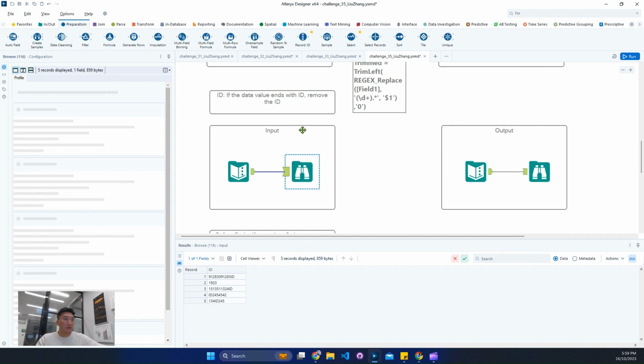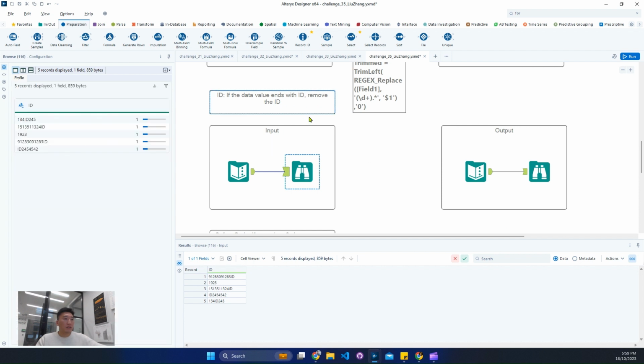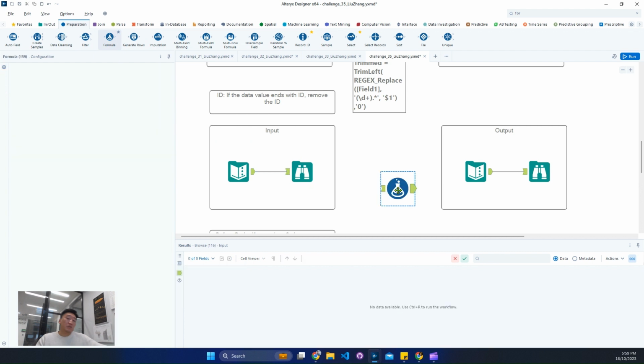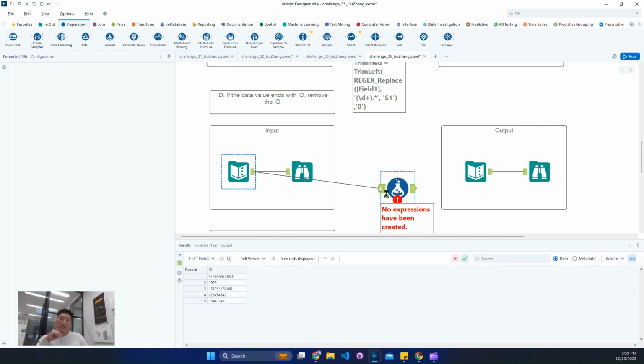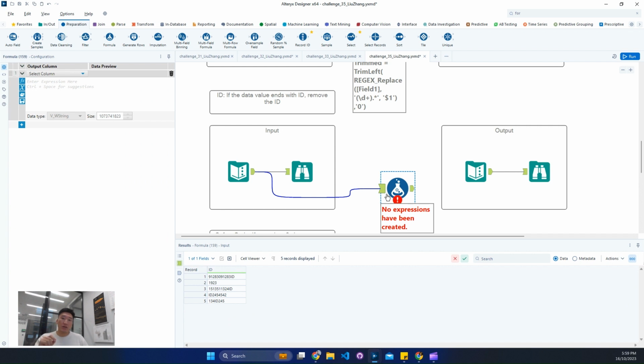What's the next one? The next one ends up with ID, so remove the ID. So it's not just removing text. You can use trim; you have trim right. Or you can reuse regex because it's the end of the string. You can use the dollar sign to tell it must be the end, then you can remove it. Let's just call it trim load time. I think trim left does the job. Trim right on the ID field.